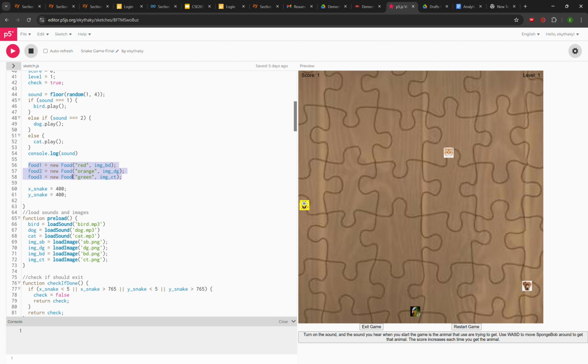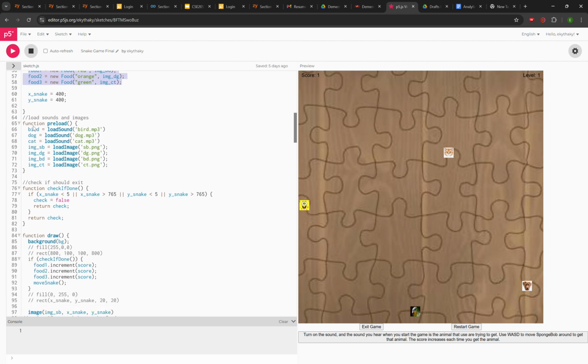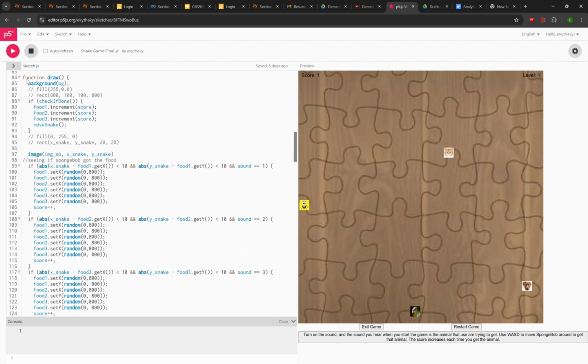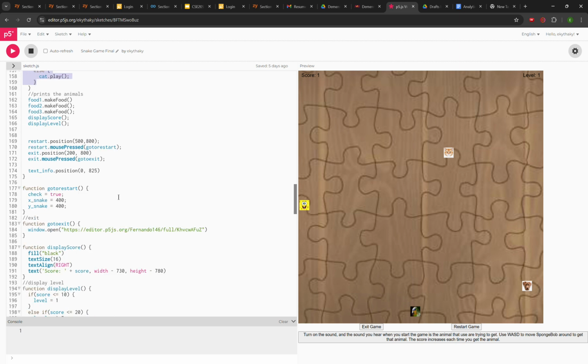images here. For preload, I basically preload all the sounds and the images. And then for check if done, this is basically checking if this character reaches one of the walls, then it should end the game. Draw has the majority of the code in it.